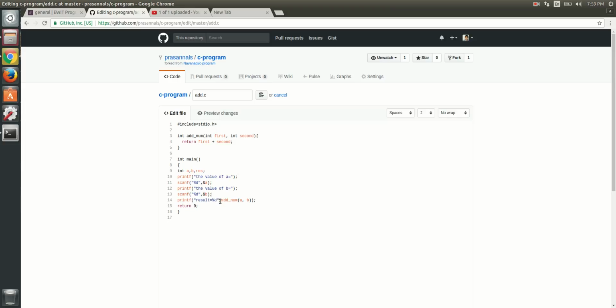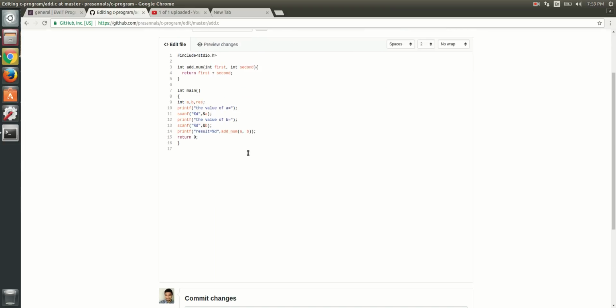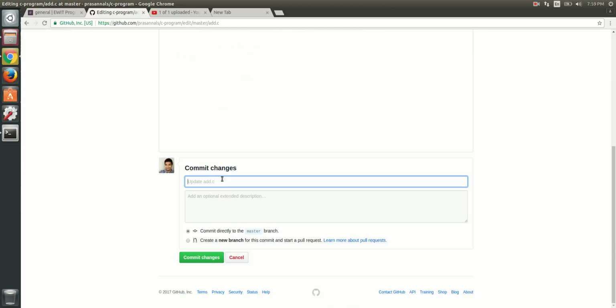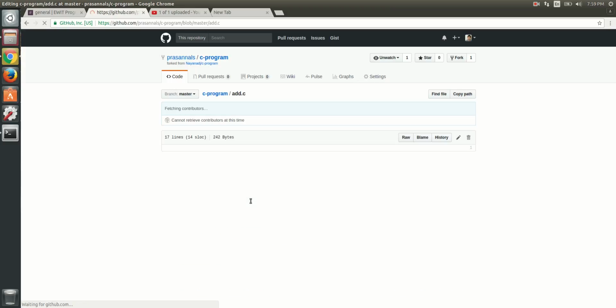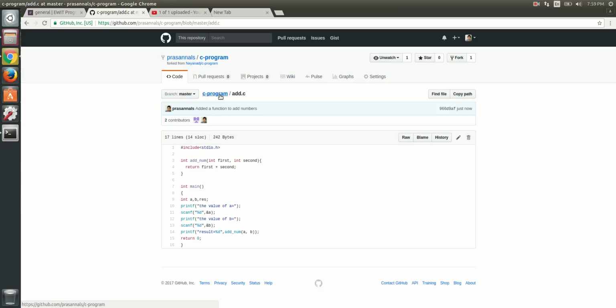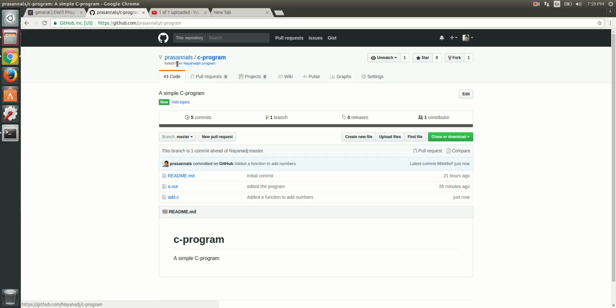So once I've done this, I can commit these changes. Added a function to add numbers, something like that. These changes will be updated in my copy of her repository, not her repository directly. So you can see prasanna_ls.c program forked from nainadj.c program. So these things will be added to my repository. Whatever I do here will be private to my repository.